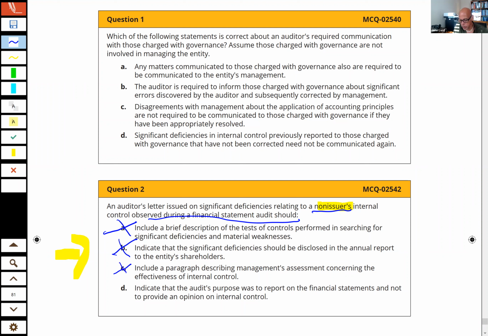D indicated the purpose of the audit was to report on the financial statements and not to provide an opinion on internal control. Yes, and that was specifically on that list where I highlighted and asked you to flashcard things that would be included in the report. Okay, question.